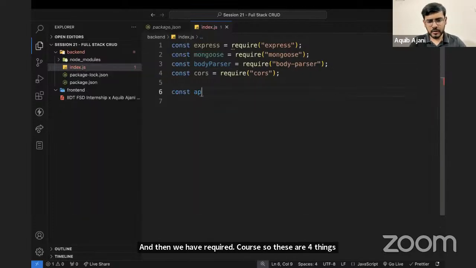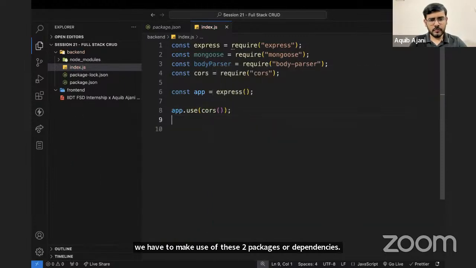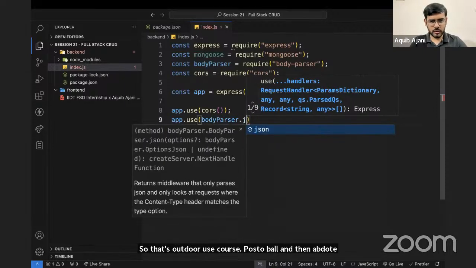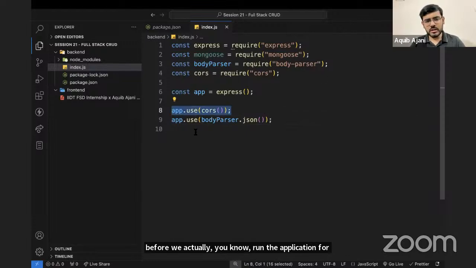So that's app equal to express. This is what will create an application. Once we create the application, we have to make use of these two packages or dependencies. So that's app.use cors, first of all, and then app.use bodyParser.json because we are working with JSON data. Okay. So this is everything that we need to set up before we actually run the application for the very first time. This cors is used when our data is coming from an external source.